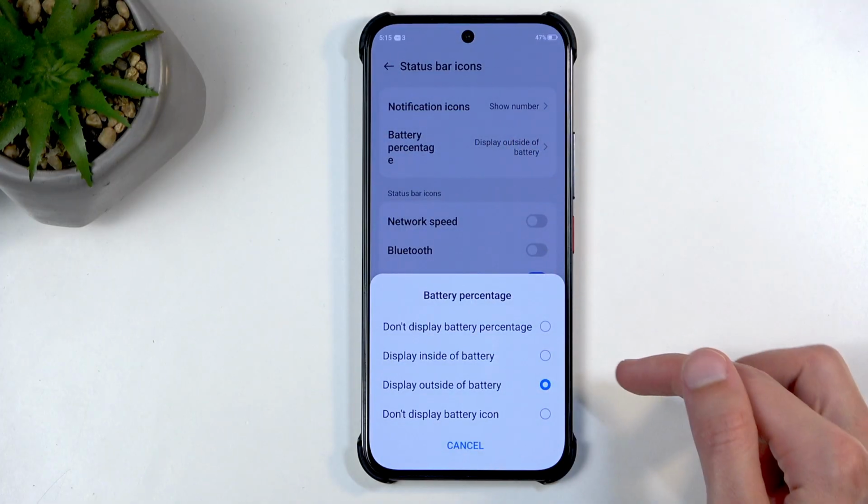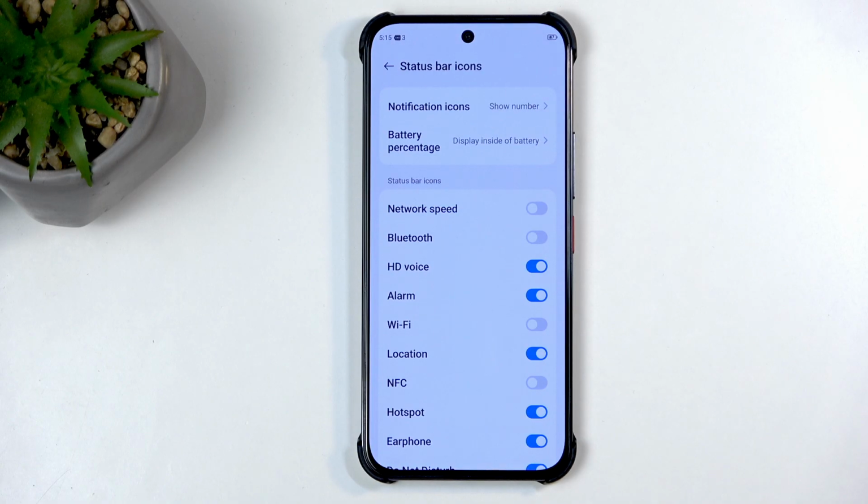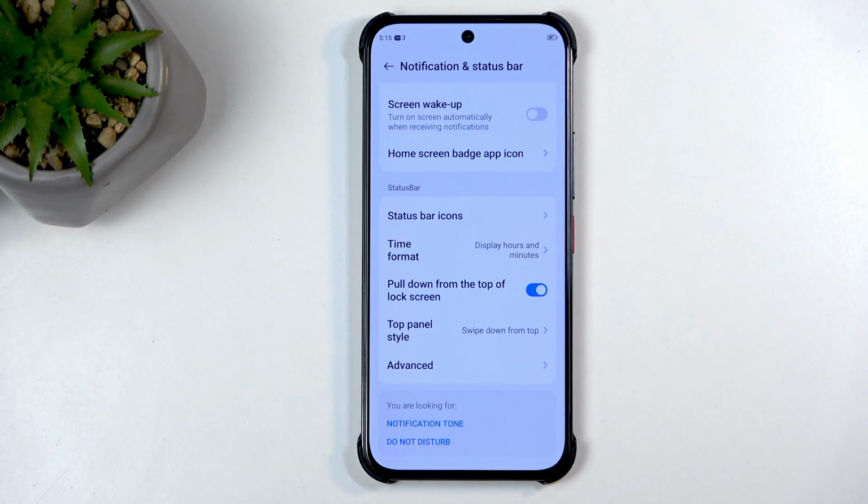Also, let me just redo this. Displayed and saved battery. I like the percentage inside for that nice minimal look. So let's see, anything else here?